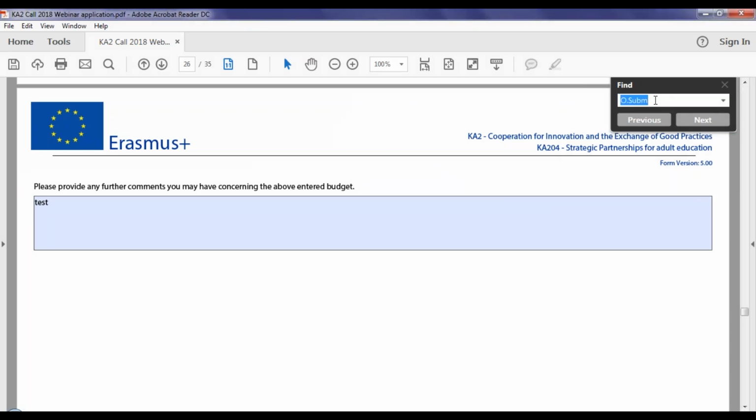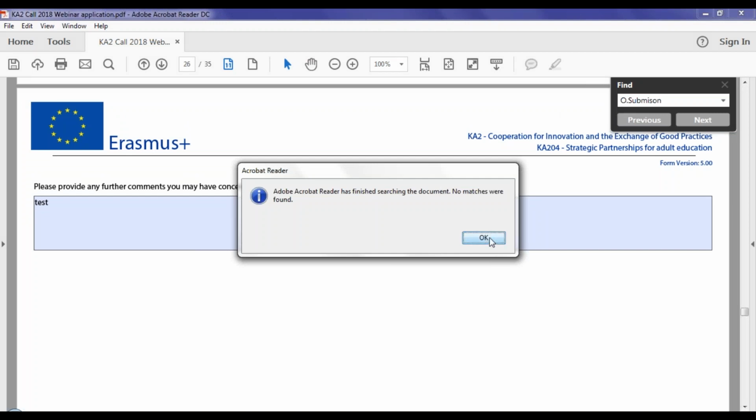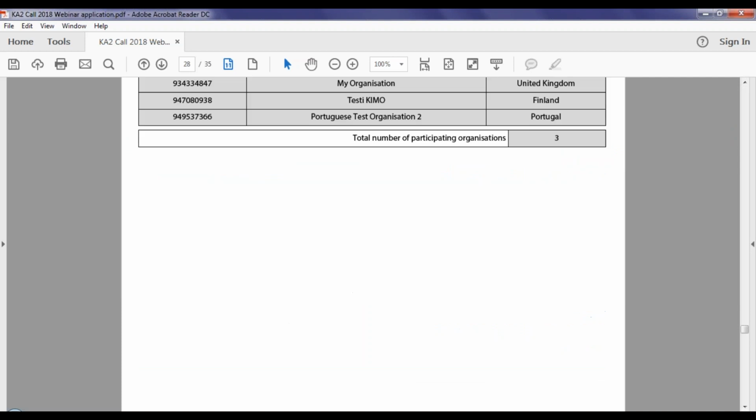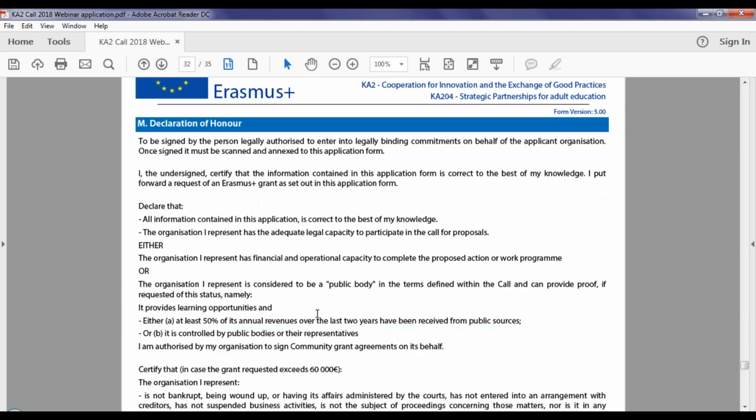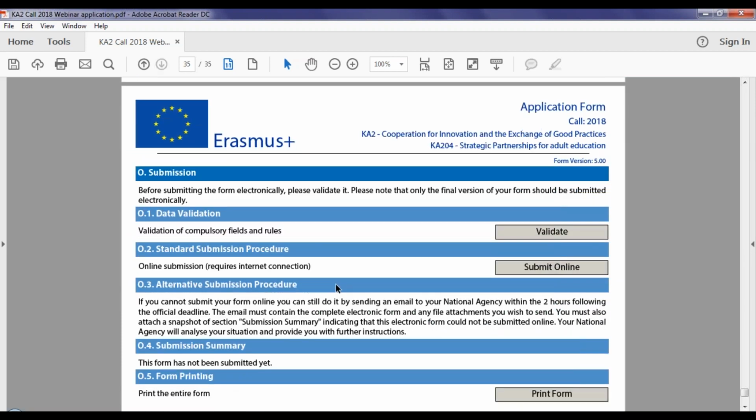I will now move on to section O, submission. Just scrolling down to section O. Finally, here are a few hints and tips on the application submission procedure. Validate as you go through and also after completing the whole application. I'll now click on Validate to demonstrate this.